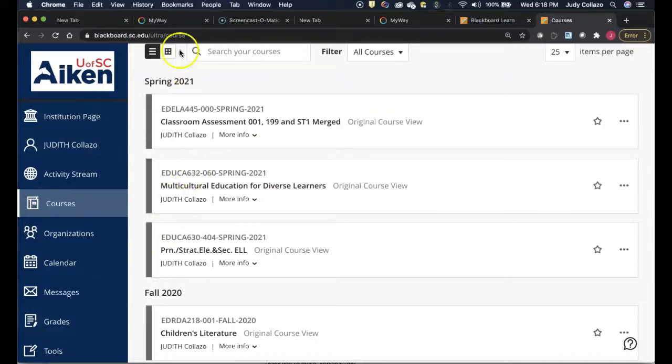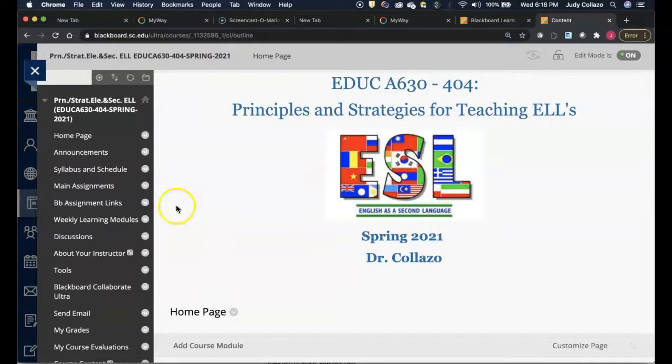What you want to do is log into blackboard.sc.edu, and once you log in, you should have a USEA email to use to log in. You go into our course, which is EDUCA 630, section 404, and this is our principles and strategies for teaching elementary and secondary English language learners. Then you click onto that course, and here you are. You can see here we are with our home page, and you can see you're on the correct course.